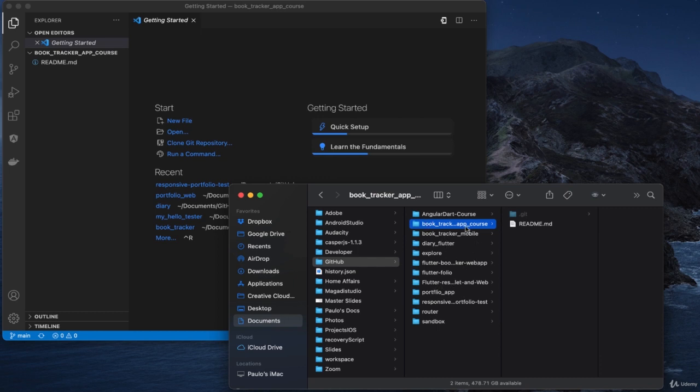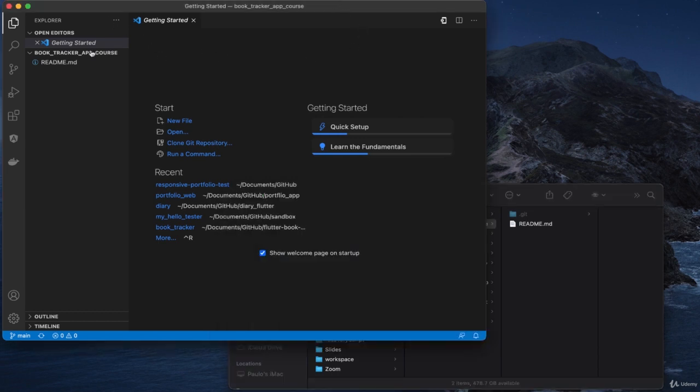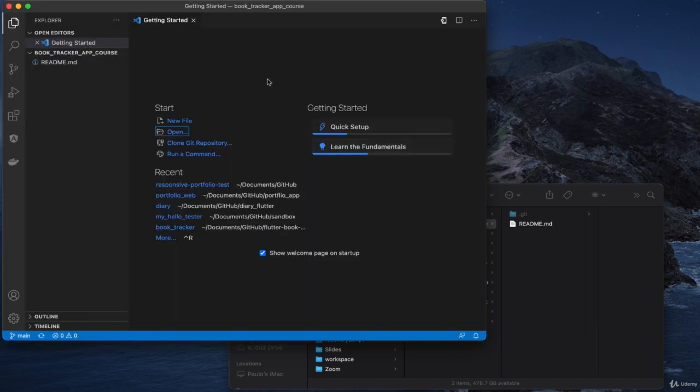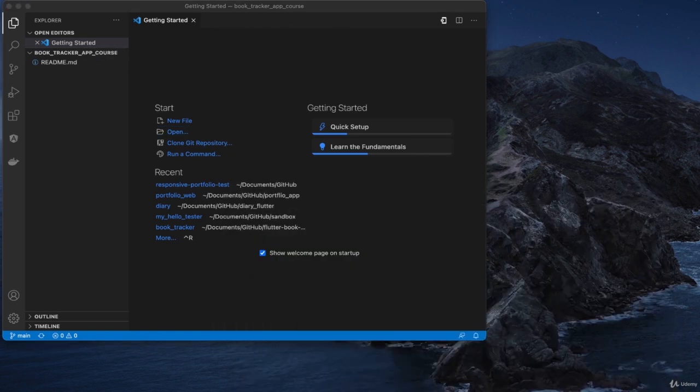So create a folder there, and then open that folder using VS Code. It's very simple. What you do is you open VS Code, and then you can go say open here, and then navigate to that folder for your project. Okay, so once you have that folder, that project, we need to then create the actual Flutter project, as you know.